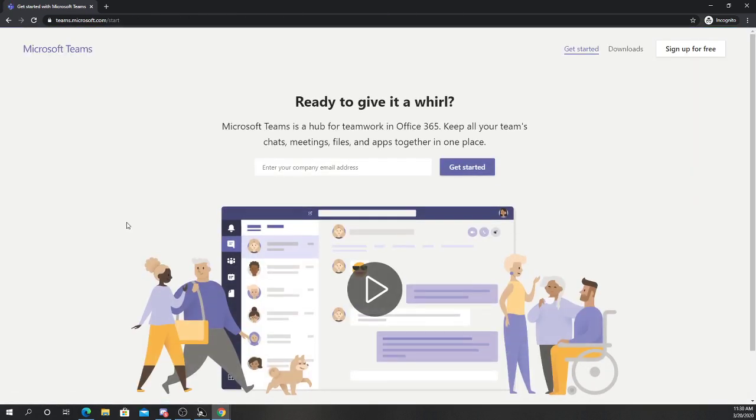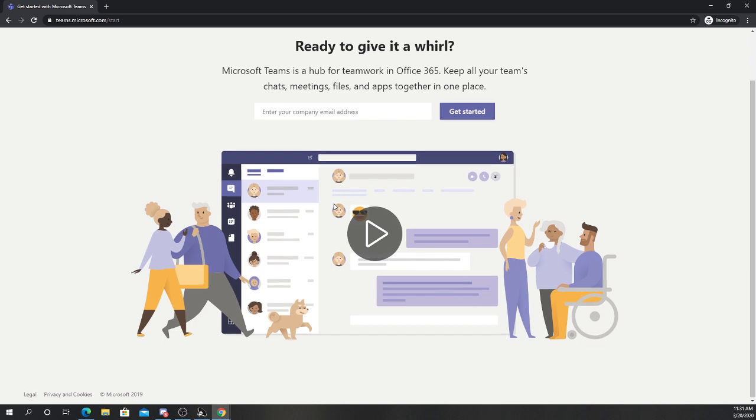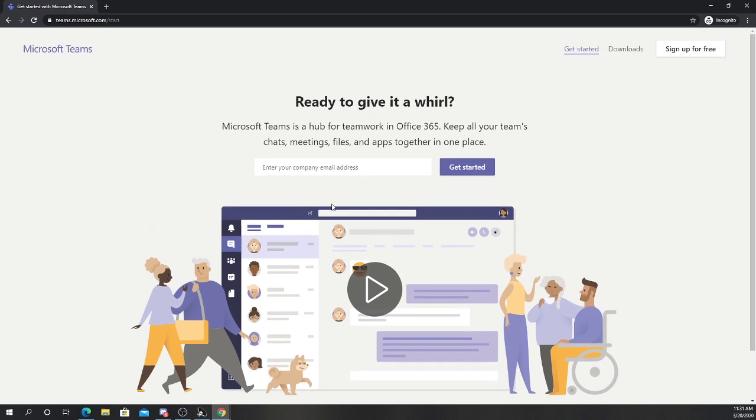And now I'm getting that first screen that says, okay, I want to give it a whirl. Evidently, this screen is simple. It says to enter the email address of your company if you have one. I don't really have a company one. This is the first time I want to get in there, so actually, I want to go over to sign up for free.